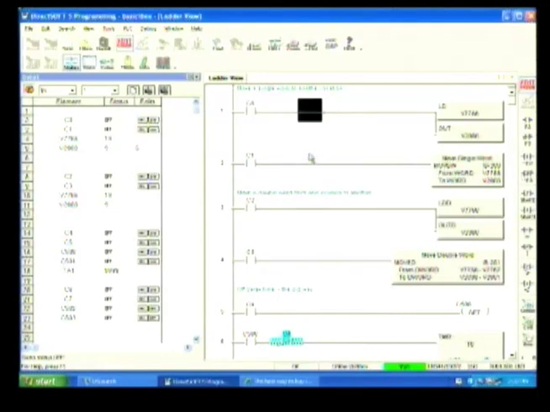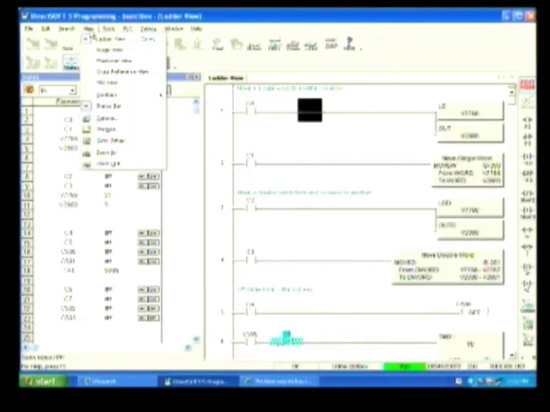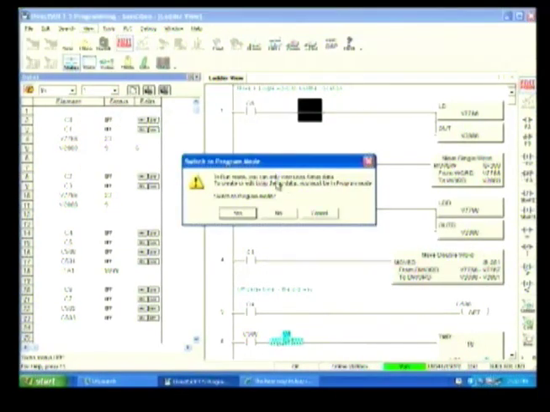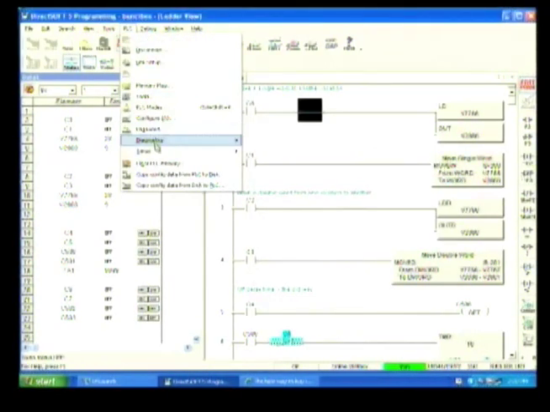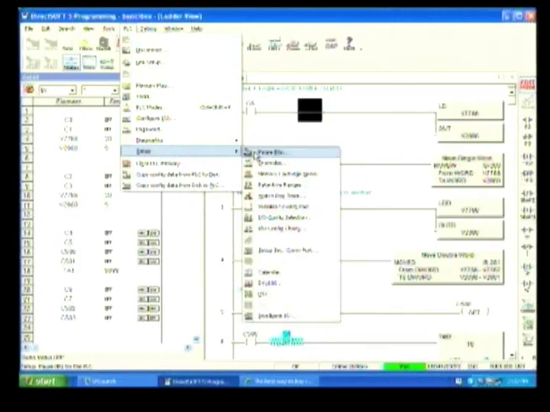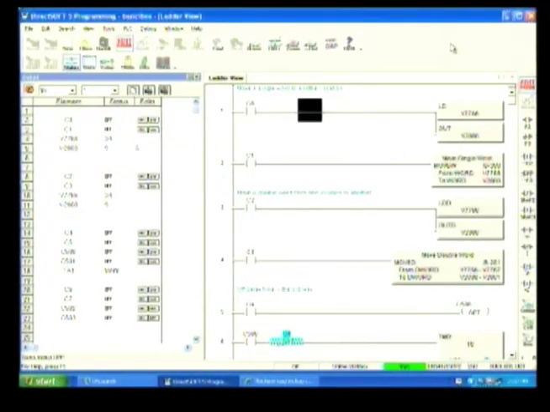But the PID, you can go to View and go to PID View. It's not going to let me because I did not go in and set up PID. If I wanted to, I could go in here and set up PID, and then I can go to PID View and it'll show it. I don't think they even have analog in this processor.